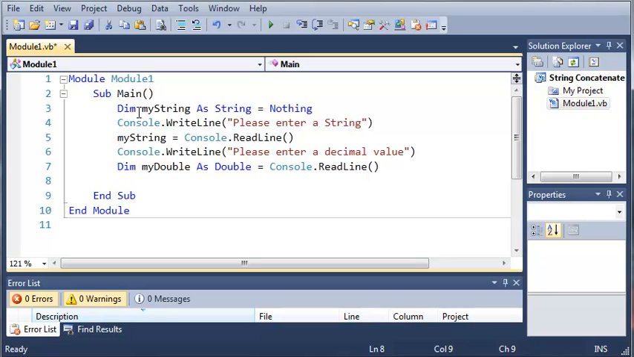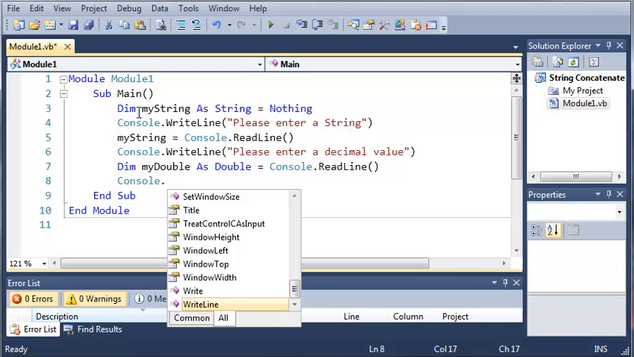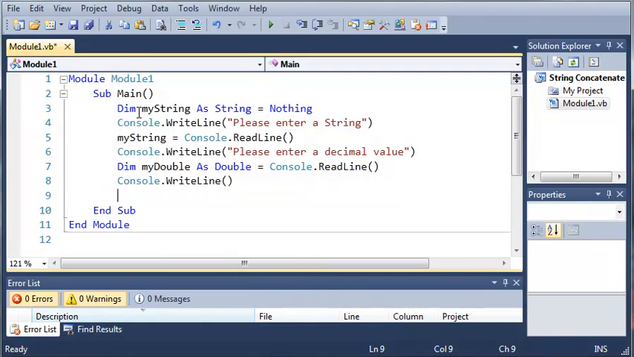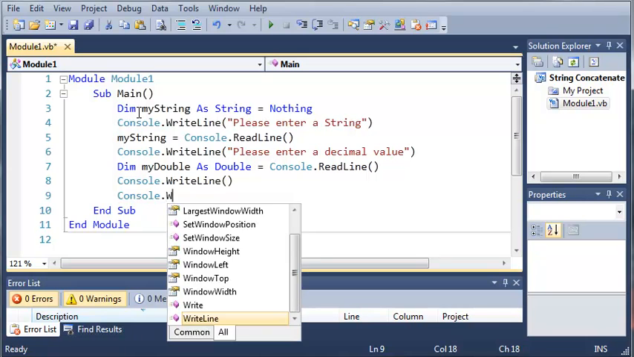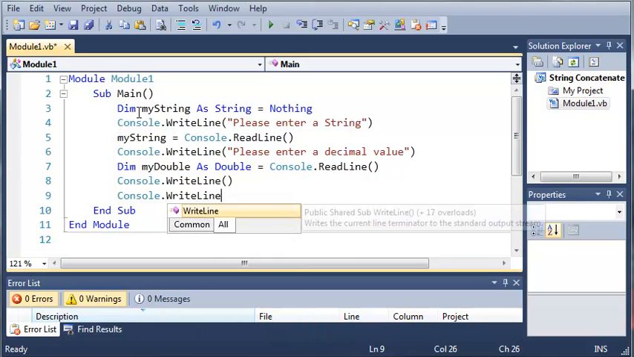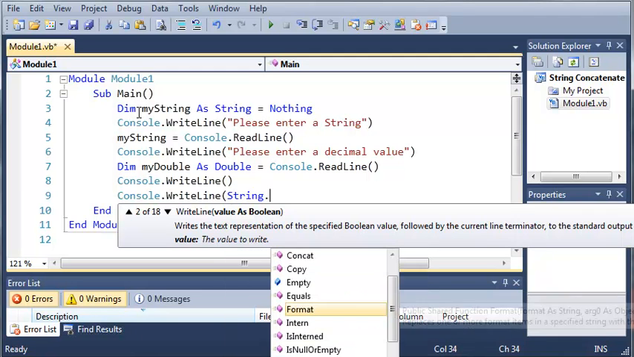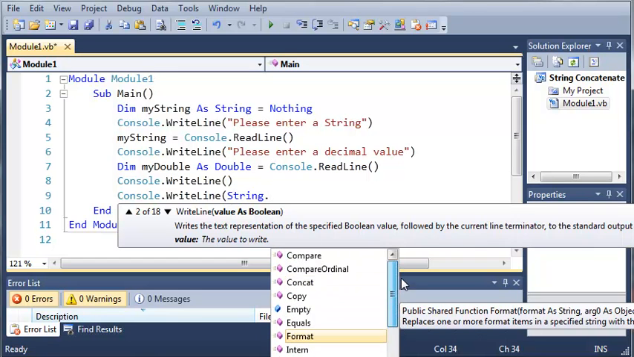Okay, so now we're going to format those strings. We're just going to do console.writeLine to give us some space. And now we're going to format our string inside of the arguments of console.writeLine. So console.writeLine, we're going to start by typing the string keyword, and then we're going to use a dot separator to see what kind of methods and subs are available for us to use for string.